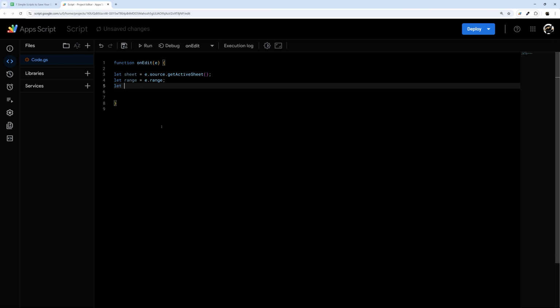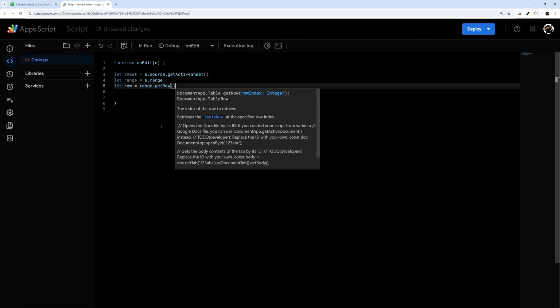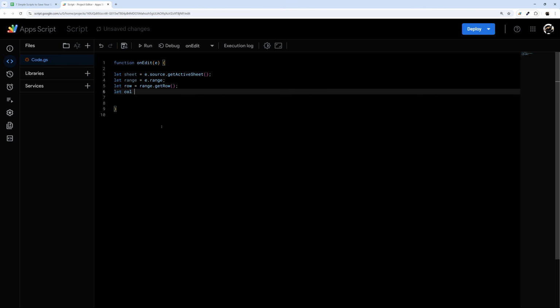And so let's go ahead and get that here. So row equals range.getRow. And then column will be let col equal range.getColumn.